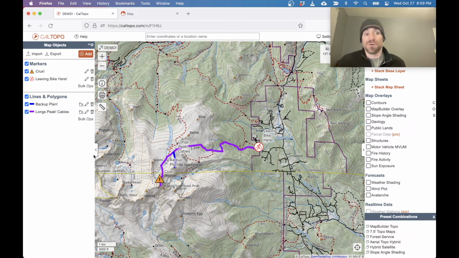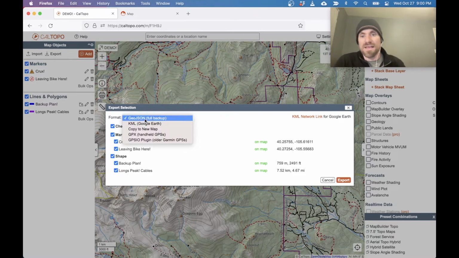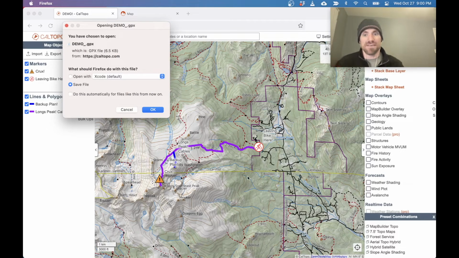So we're still in Caltopo, right? And in Caltopo, we're going to find the export button, which again is in the upper left-hand corner, right next to the import button. We're going to click it. Boom, this comes up. These are your options. Where it says check and uncheck all, check it all. Where it says format, above it says GeoJSON. Good stuff, not what I want. I just want something that says GPX. Perfect. So make sure the format's GPX and click the export button in the lower right of that little window. Boom. Save it.